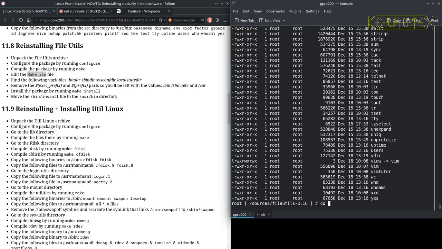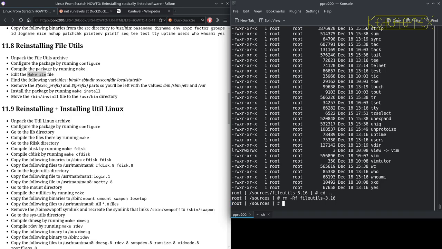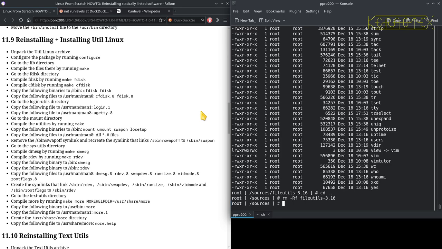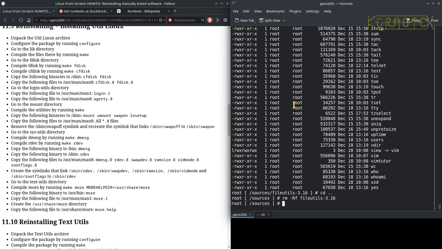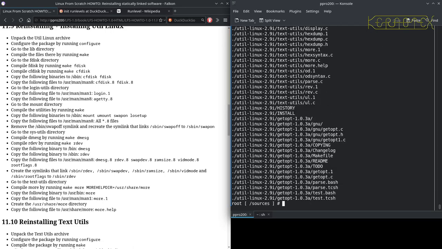So that's complete. Tidy that up. File utils and move on to util Linux. Right, so let's extract util Linux. So there's quite a few bits of instructions there, so we need to copy this or interpret it carefully. So let's start by running configure.